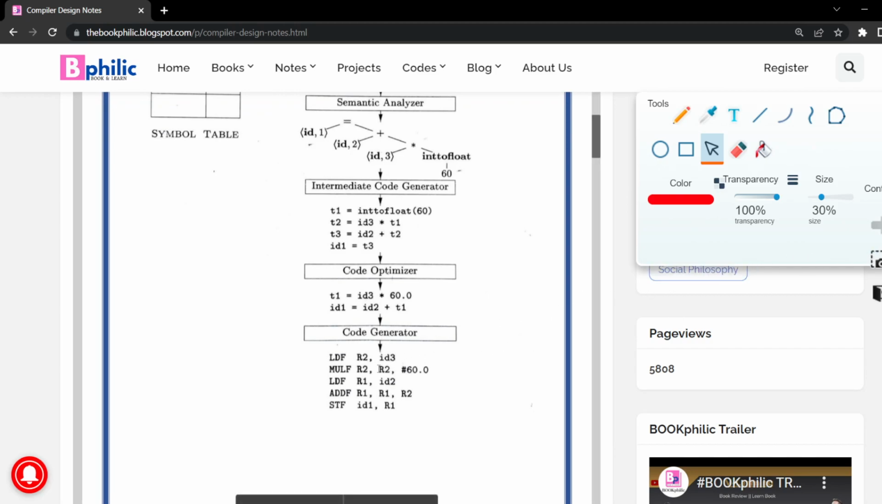That's what is written here, that you will be loading id3 into the r2 register, and after loading it will get multiplied with 60.0. What does 60.0 mean? It means that it is a floating type now. It will get multiplied with r2 and will again be stored into the r2 register. That's what is written here, mul. Mul is nothing but the short form of multiplication, and f is nothing but the short form of float type.